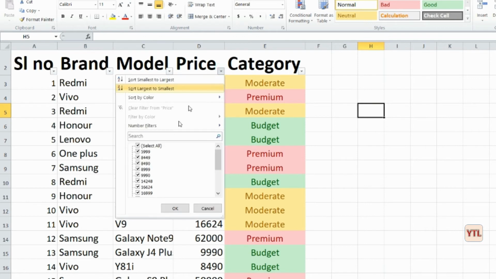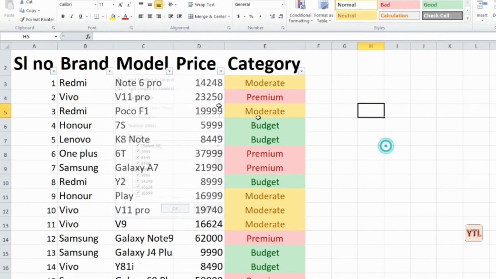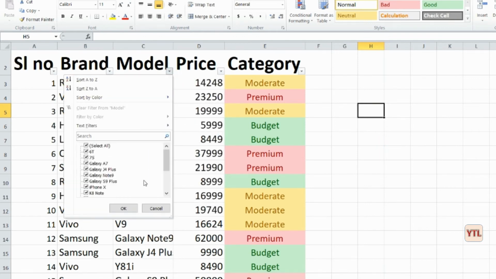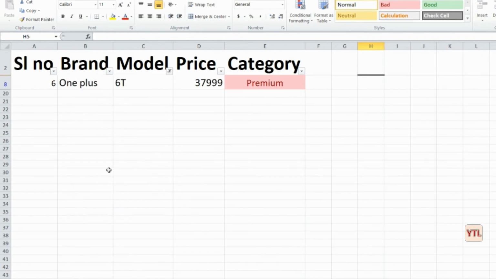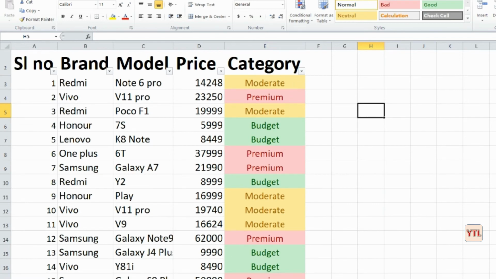And over here all this price range and all these brand models are shown. We want to see 60. Okay, only that value is shown. This is sorting and filter.